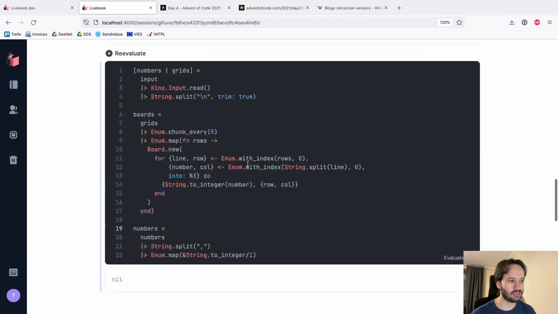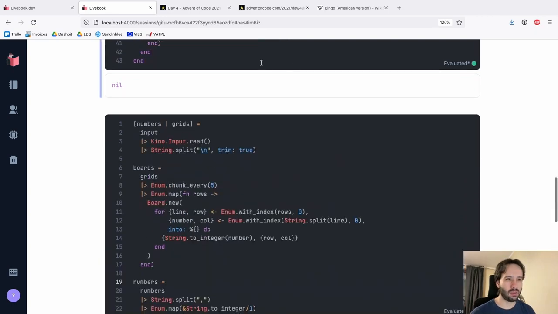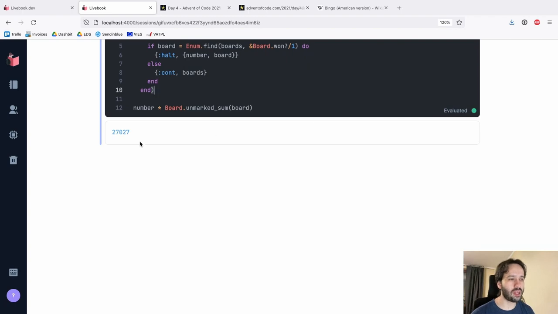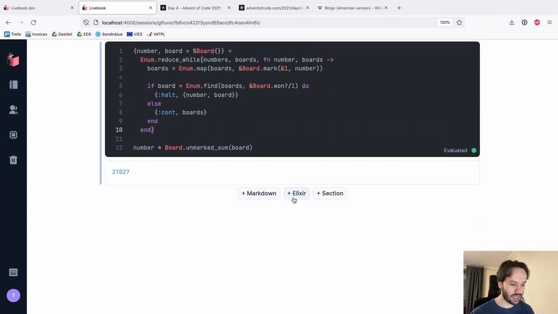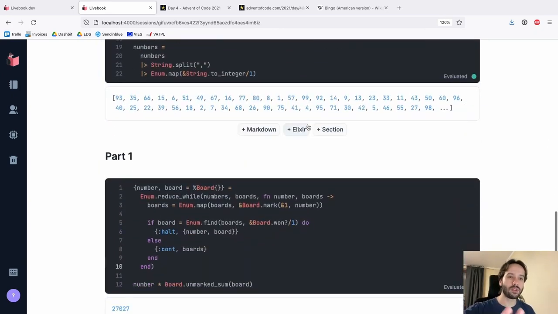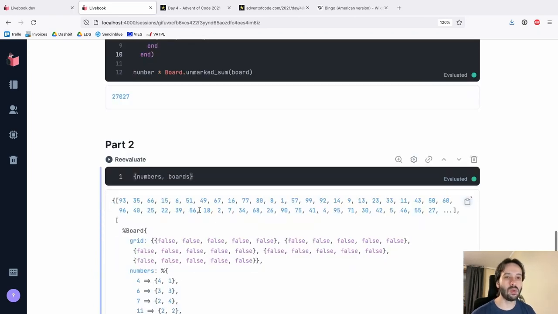Numbers doesn't exist. Let's evaluate everything. Wait, I should have evaluated this too, but it's the same. Let's just make sure that everything is evaluated. Okay, we have changed things so we can reevaluate the code. I just organized the code, moved everything that is going to be shared between part 1 and part 2. So now we should still have access to everything in here. So we do have all the numbers, we do have all the boards.